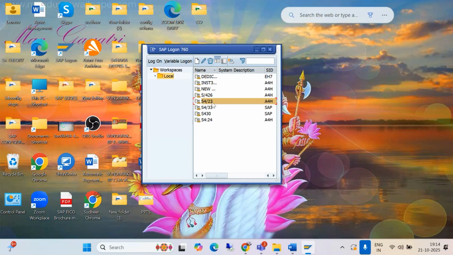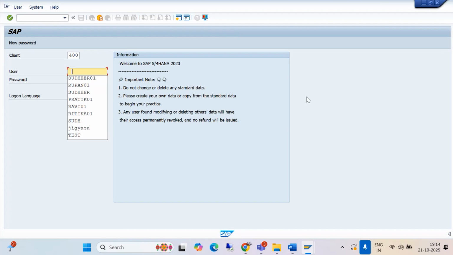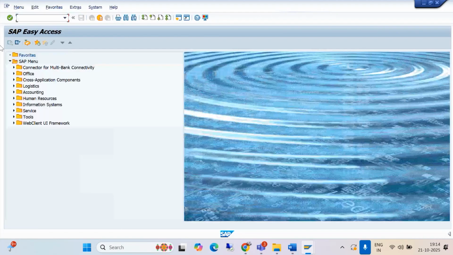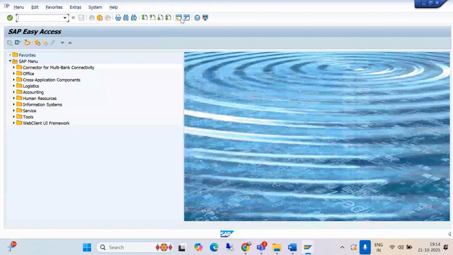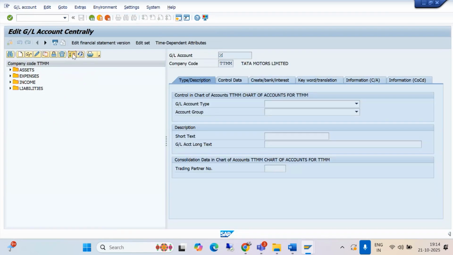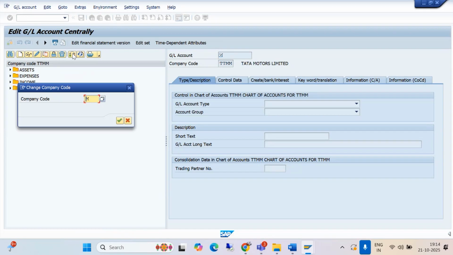We will test whether it's working fine or not. See user ID. Just press enter. Then /n fb70, just press enter. Now I just want to check in /n fs00. Just press enter. I want to check the GL account of the sales revenue.